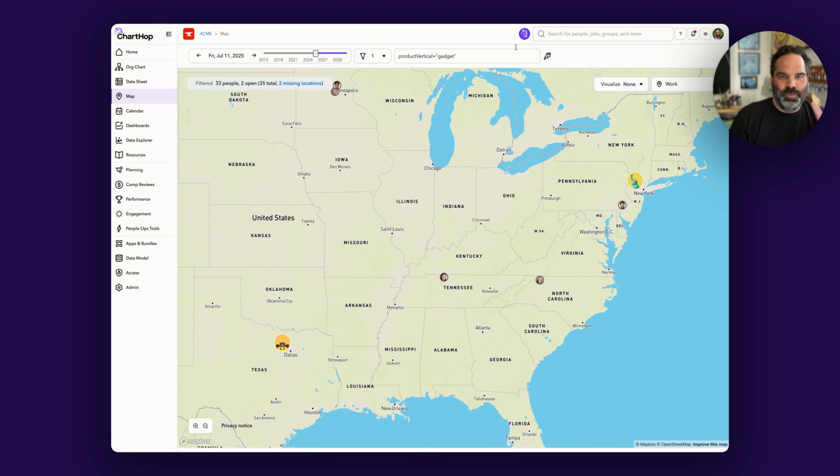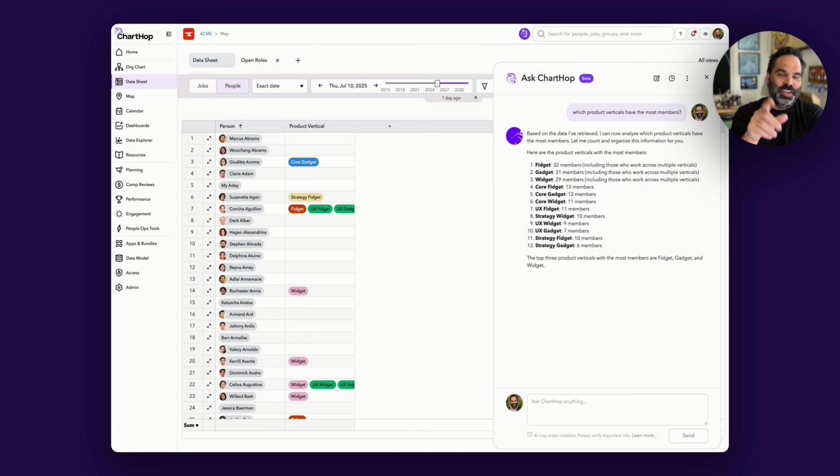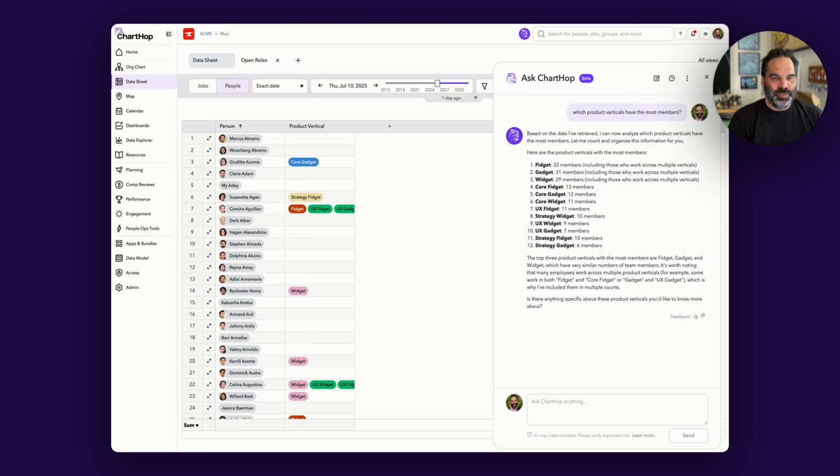The other thing I want to show is on AI, how once you set up custom groups or matrix teams, they're immediately accessible by the AI capabilities of ChartHop. So I can ask questions like, which product verticals have the most members? You can see here it gave me a readout of all of the membership of each of those different product verticals. Now let's ask it a little bit more challenging question.